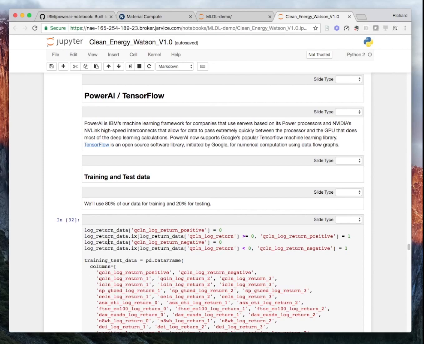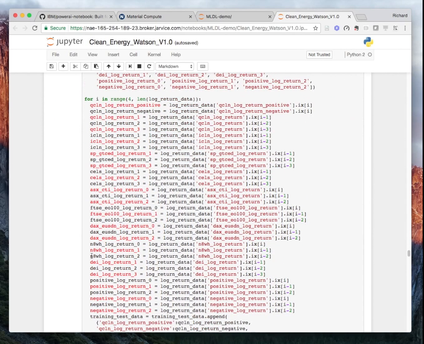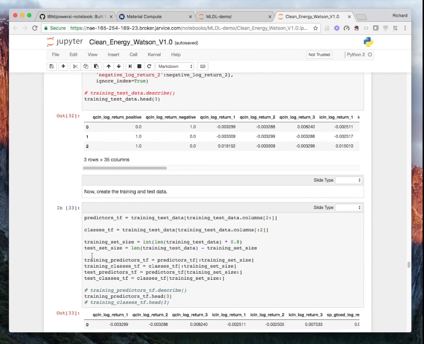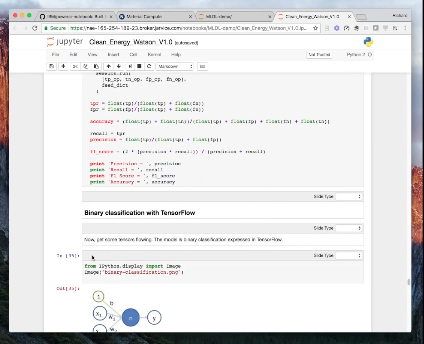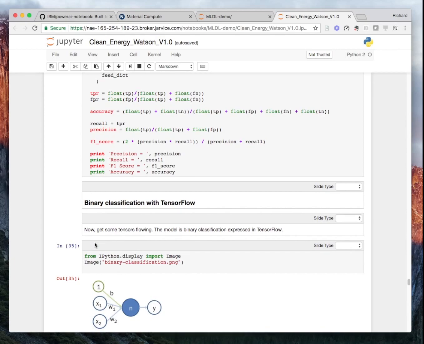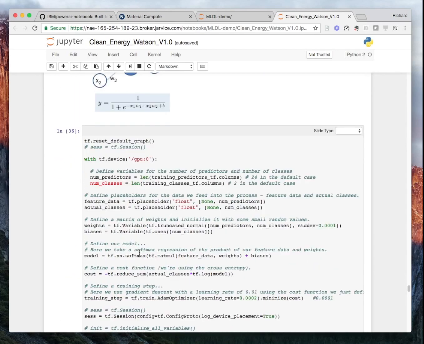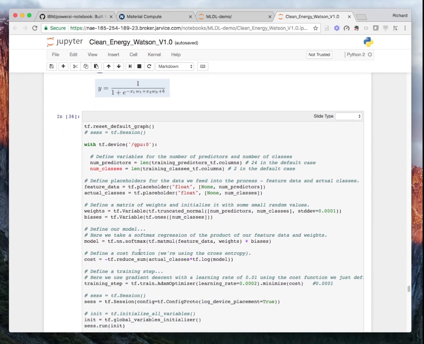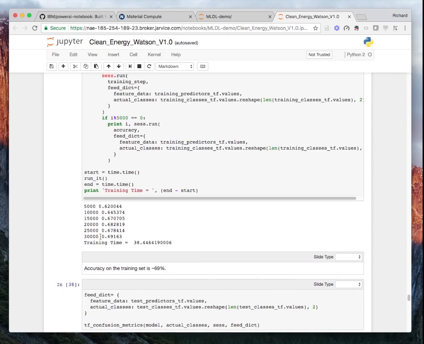First, we generate and train. We generate our training and test data. Then we run it through TensorFlow. The first model uses a straight binary classification. Notice the iterations and how fast it was able to process them.